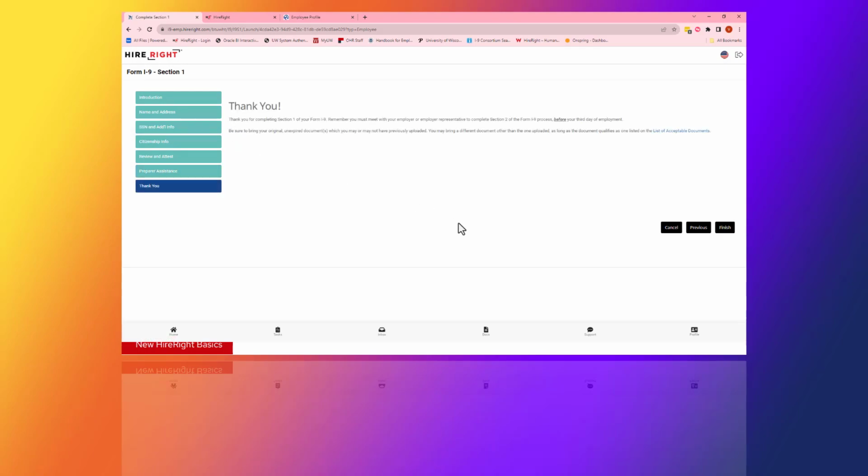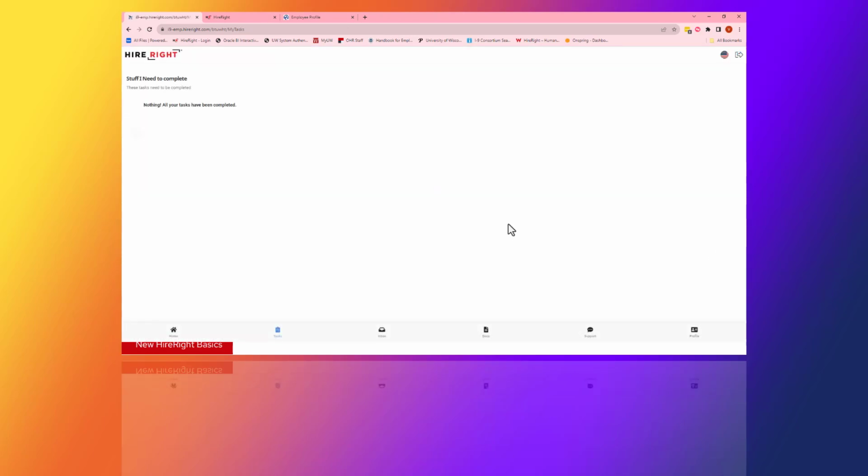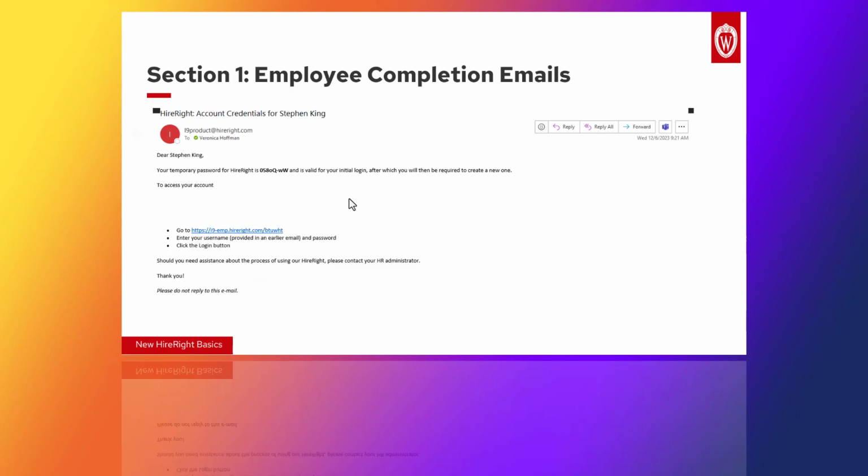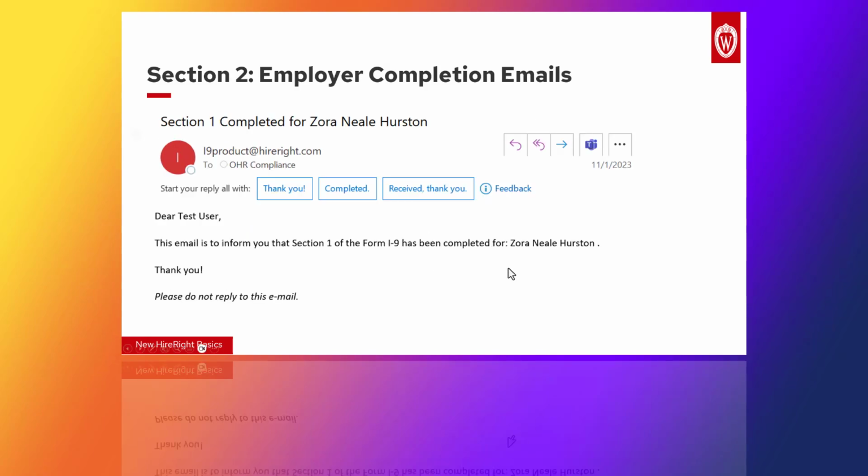As a heads up, they do not have to click Finish in order for Section 1 to be completed and the notification for Section 2 to be kicked off. But if they do click Finish, it just takes them back to their Stuff I Need to Complete browser. All right, so as I mentioned, once Section 1 is complete, Section 2 is kicked off, which means whoever initiated the I-9 or whoever is assigned to the I-9 will be receiving an email stating that Section 1 has been completed, and this is what that will look like.